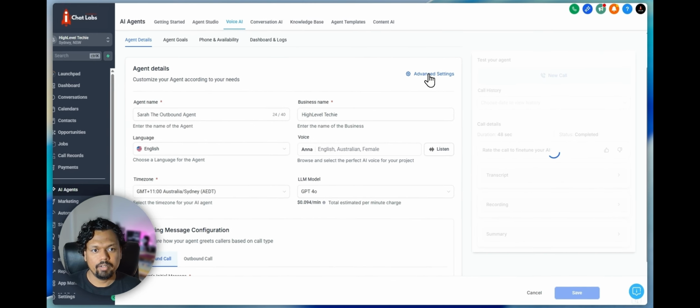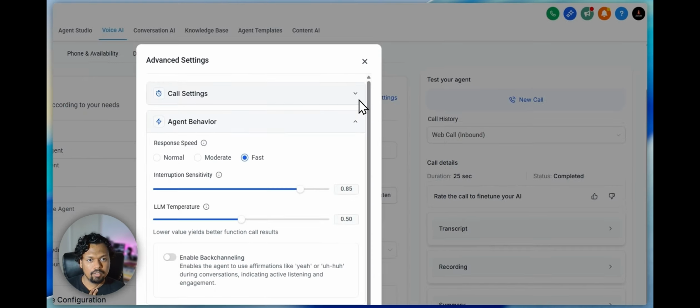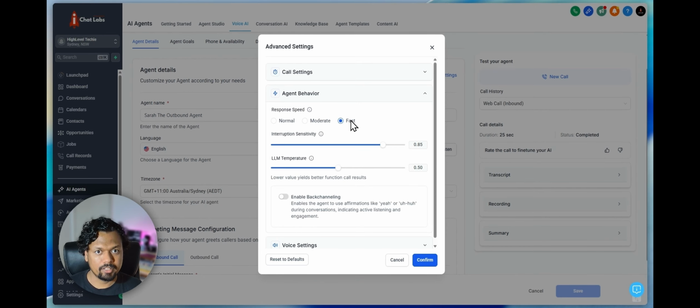All right, so that is slightly faster. You can see that within a second or two, the AI agent is responding back. So that is why we set it to fast, because then the conversation feels natural. So for me, the ideal setting for response speed is fast. So I would prefer to keep it at fast. But if you think normal is your style, you can set it to normal, and there would be about 2 or 3 seconds of delay between the agent speaking again once you stop speaking. So that's about response speed.